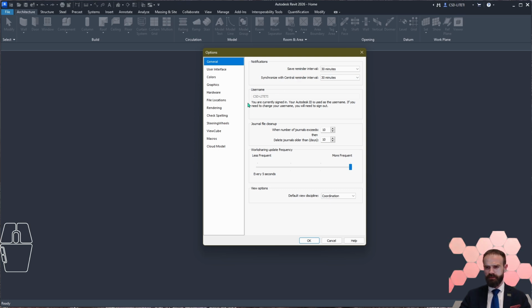Username, as I mentioned, you connect to your profile. All Autodesk products are related to your email address and are based on your account. So if you want to use any Autodesk products, you need to sign in to Autodesk. Journals, file cleanup. Journal files can become quite huge depending on your projects. So regular cleanup gives an additional option to clean and save space on your computer.